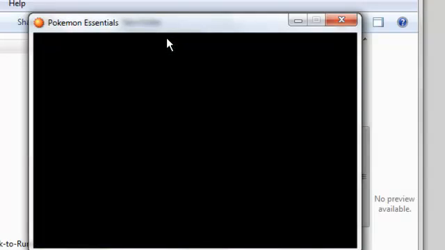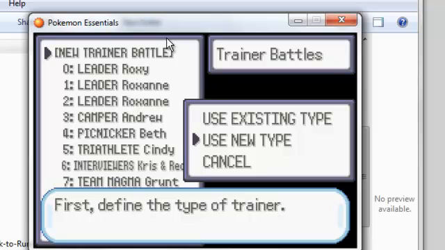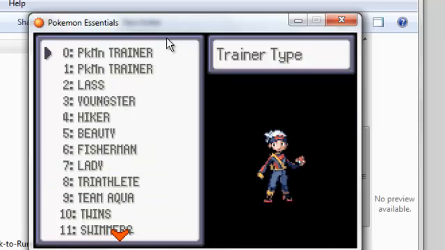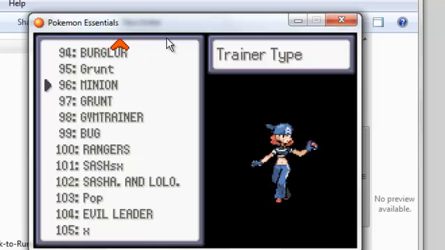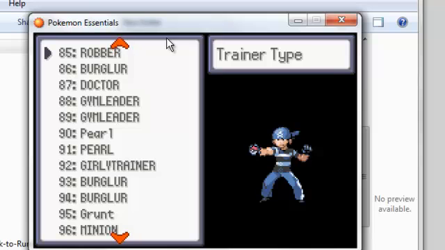First, you go to Edit Trainers. Then you'll see a button that says New Trainer Battle. Click on it. You can either use a new type of trainer or use an existing type. We're going to use an existing type. For this, I've created a few trainers myself since I've been working on this game for a long time. I'm going to create a burglar or a robber or something. I'm going to create a robber.